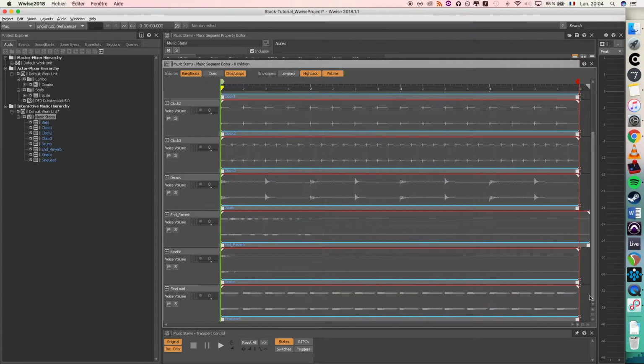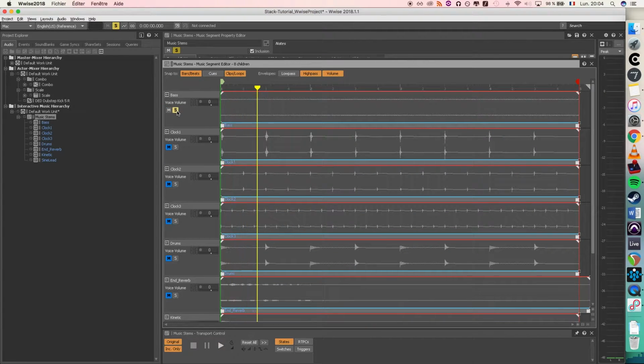My music segment consists of 8 different tracks, a lead, an FX track, a drum track, a bass, a clock sound, a second clock sound, and a third clock sound, and reverb tail.